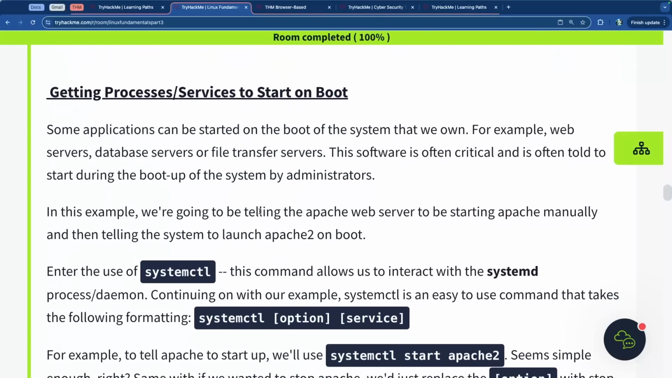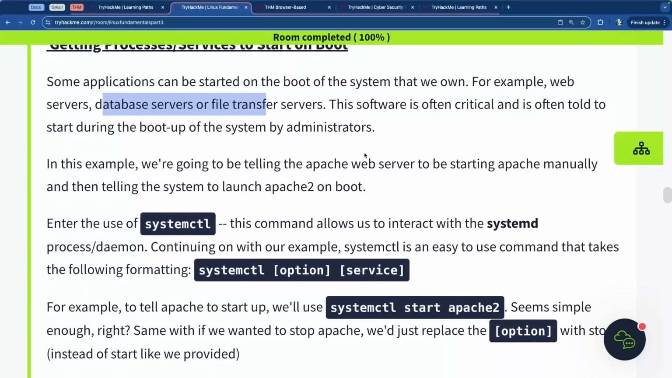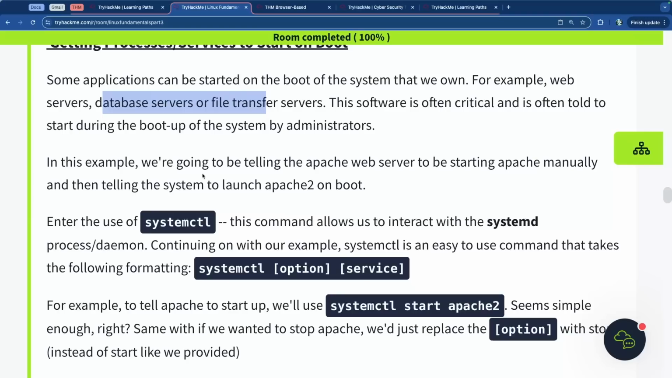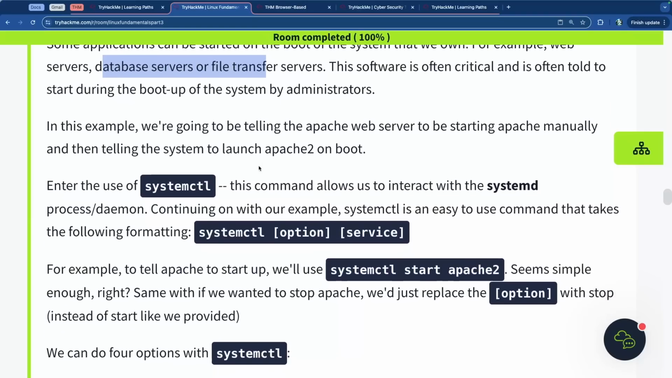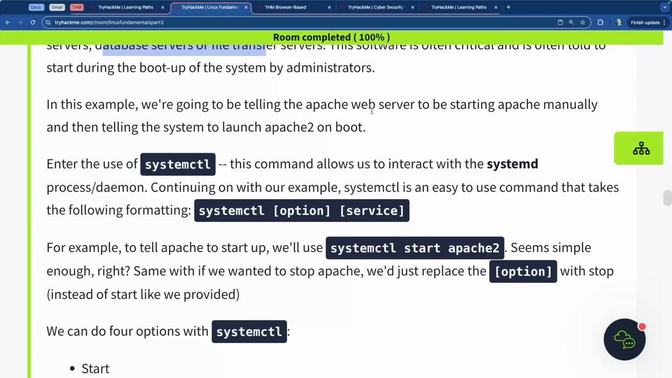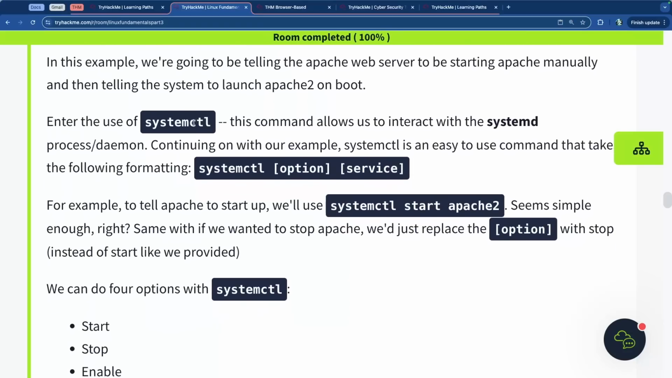So if you want something to start on boot, meaning as soon as the computer is started, as soon as the machine is started, we need to actually schedule it or configure that process to run on boot. So for example, some applications can be started on the system that we own: web servers, data servers, or file transfer servers. The software is often critical and is often told to start during the boot up of the system by administrators. In this example, we're going to be starting Apache manually and then telling the system to launch Apache 2 on boot.